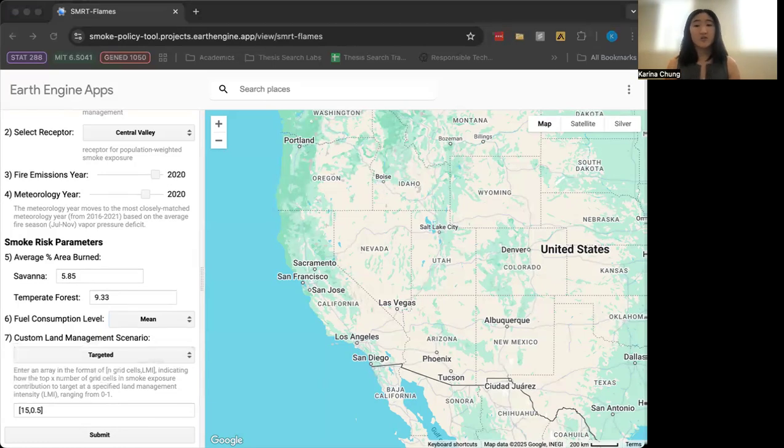A targeted land management scenario specifies two parameters. One is a number of grid cells n, and then the second is a land management intensity from 0 to 1. The targeted scenario would then perform land management of your specified intensity at the n grid cells that contribute most to population-weighted smoke exposure, as identified by our smoke risk index. You can find more information on how the risk index identifies these cells in the paper.